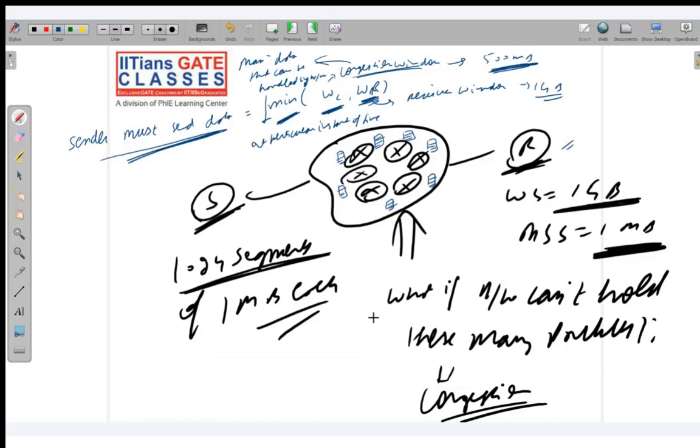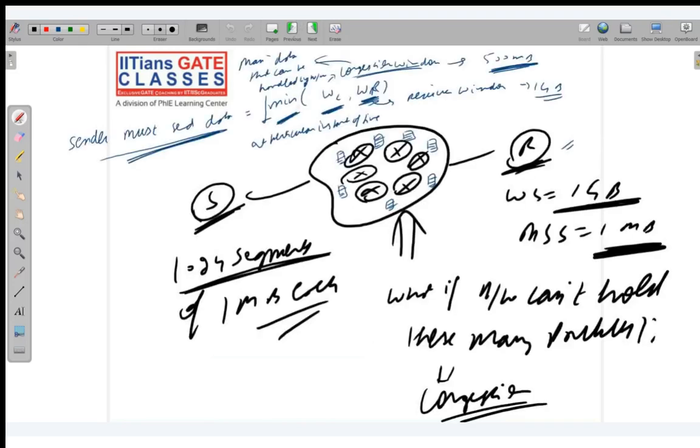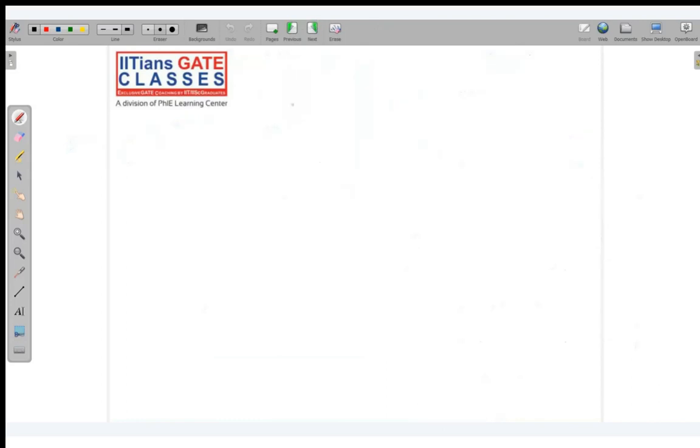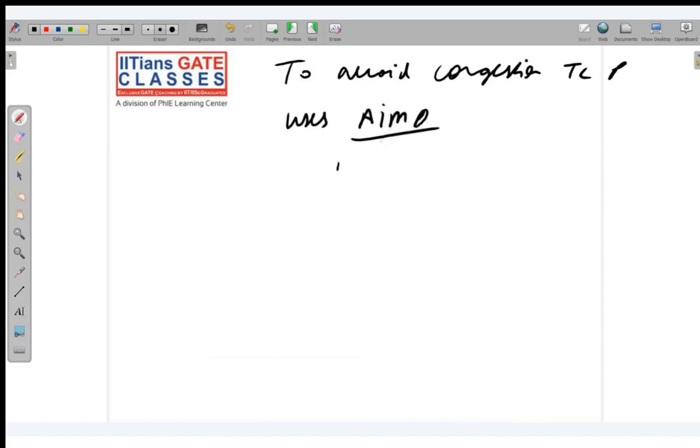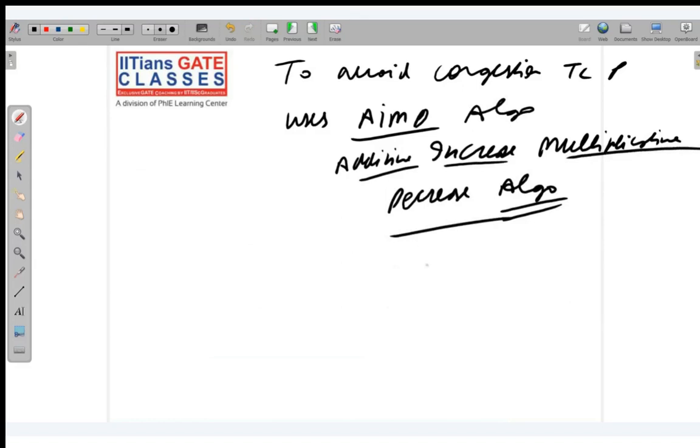Okay, now the question is how you will find this WC. First of all, I have told you we cannot find WC, the congestion window. That is for sure. So what is the mechanism used by TCP to avoid congestion? To avoid congestion, TCP uses AIMD. AIMD is the additive increase multiplicative decrease algorithm. It is a very important algorithm.